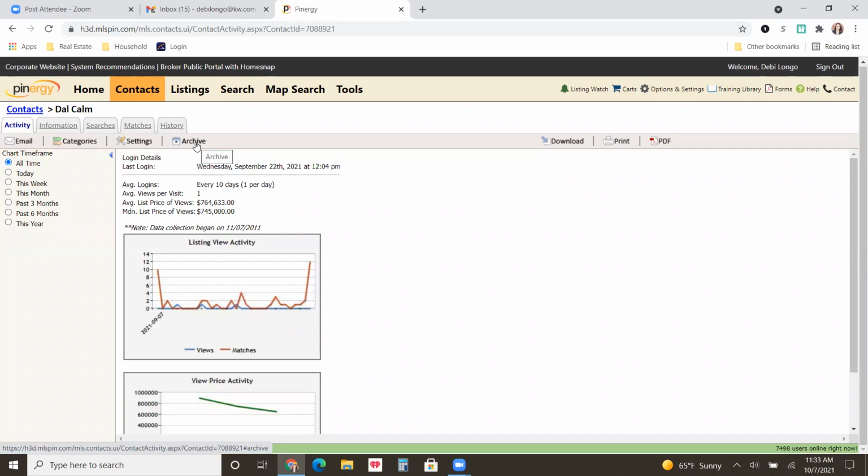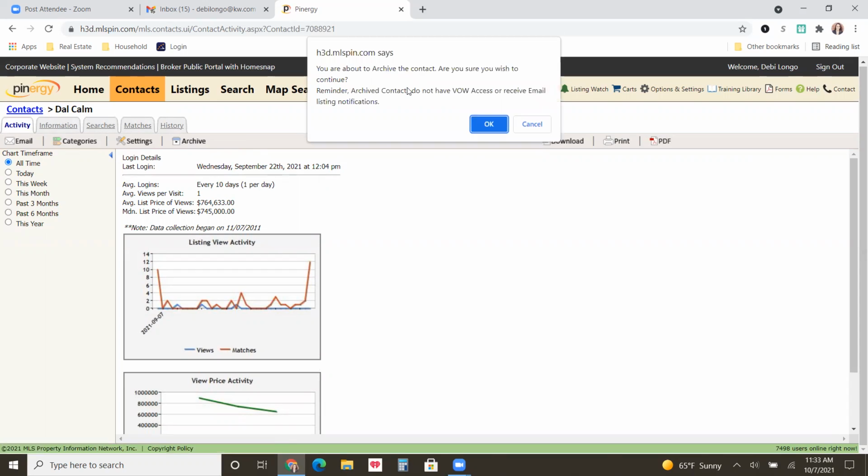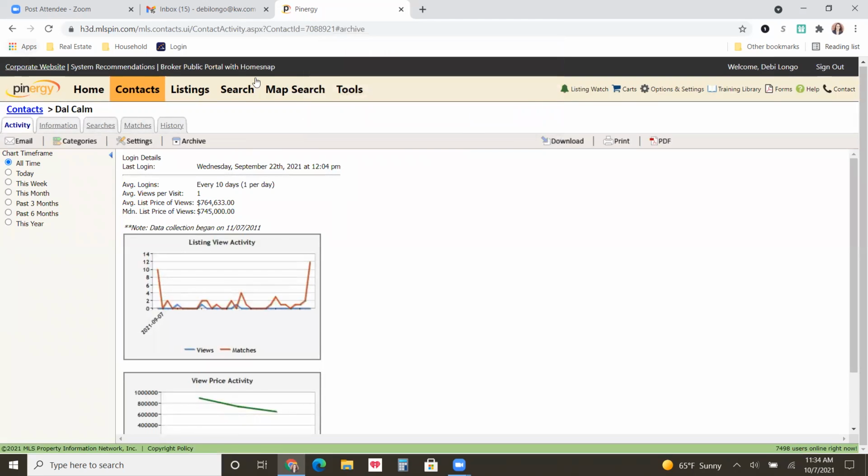And here's that archive button. So if you know that you're not working with someone anymore and you want to clean up your contact list, you can just hit archive and it will ask you a question. It means that they don't have access, they're not going to get an email, but you can always unarchive them. So it's not like they permanently get deleted. So say if somebody wants to take a break, you can archive them and then come back to it. Gotcha.